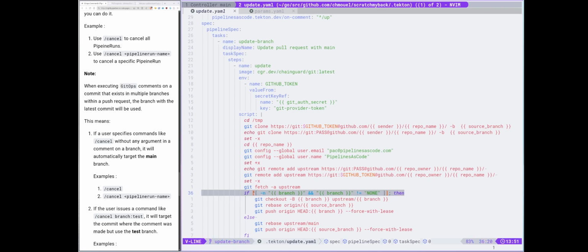So you can see here in the condition of the shell script that if it's been defined and it's not equal to none, which is the default value, then you are going to do a checkout of the branch of the pull request, and push it to the origin, which is where the pull request comes from. So it goes back to the fork basically.